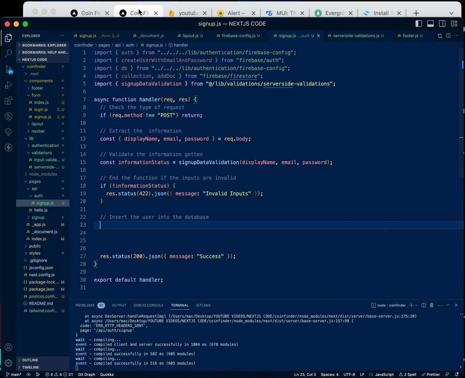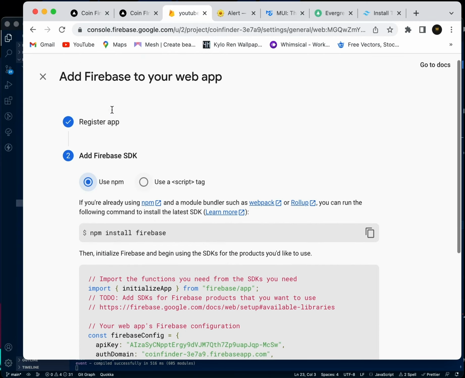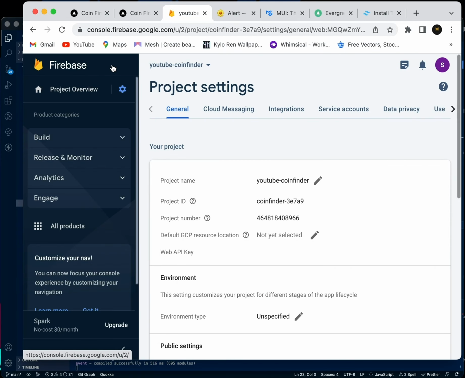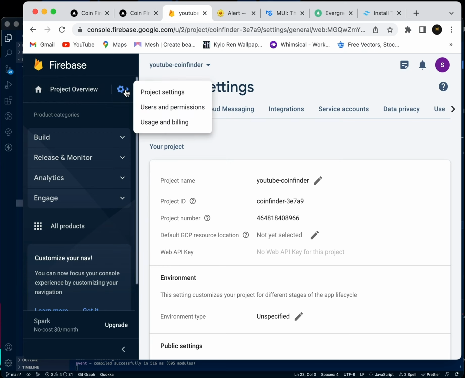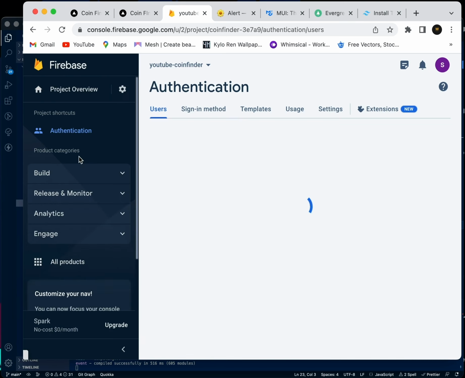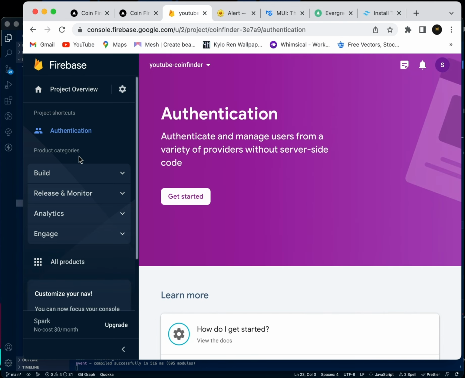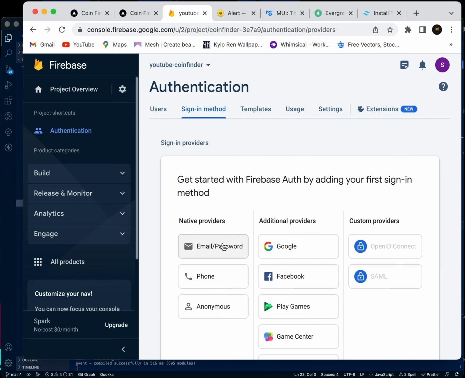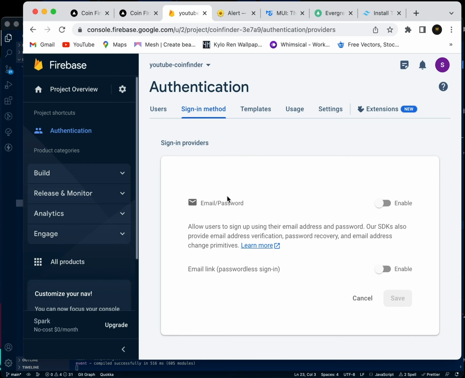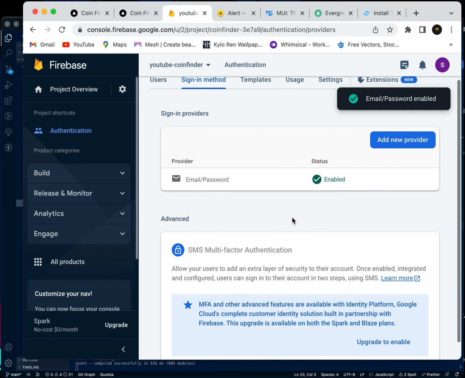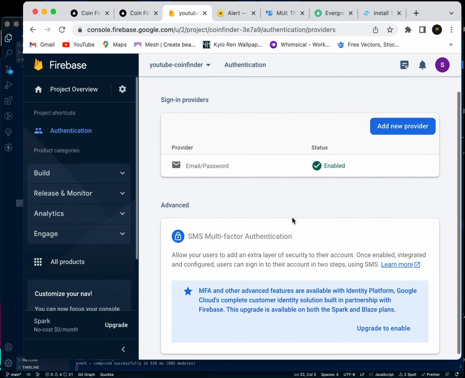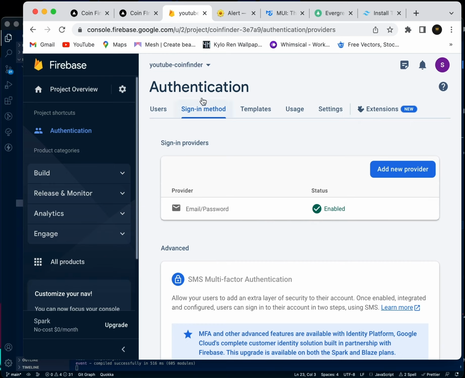Now, first of all, let's go back. We want to create users rather than even inputs in them. Just create the users first. So now we're going to build our authentication. Now set it up. Let's get started. We want to be using email and password, and then save. Okay. So email and password is enabled and everything is set to go.